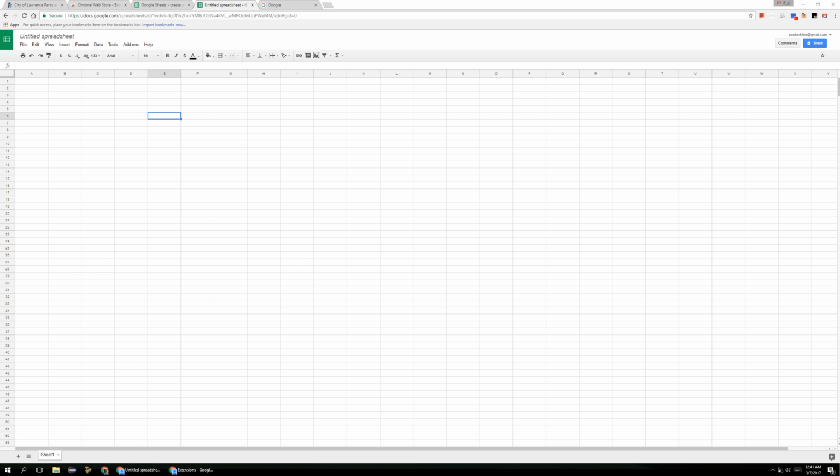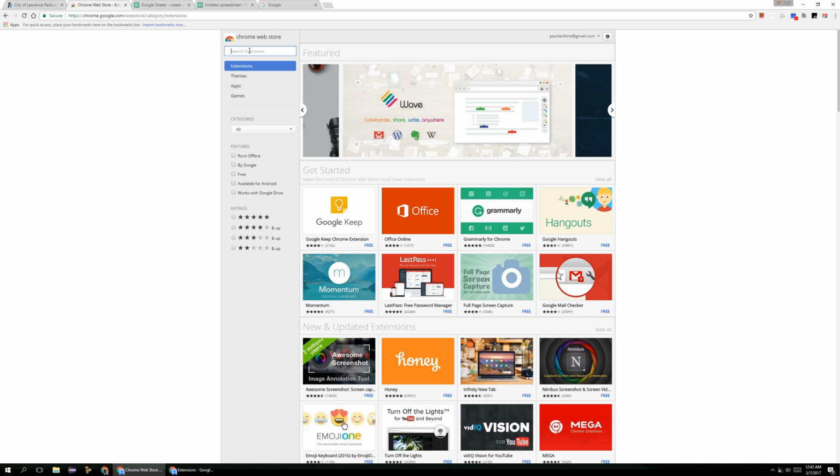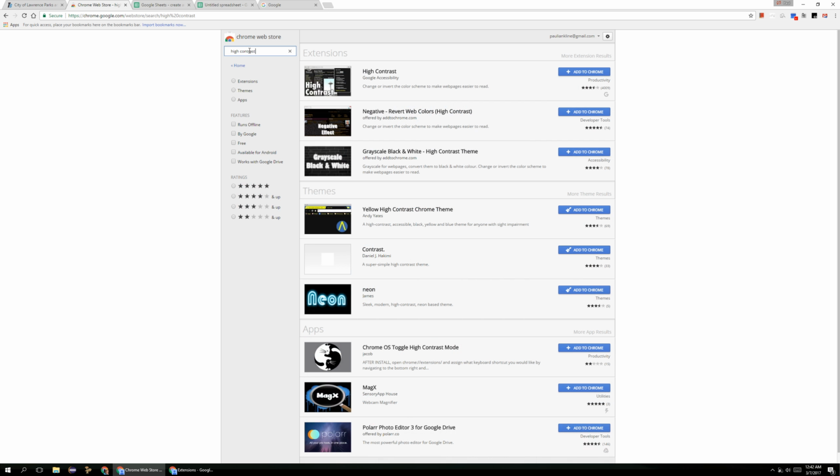I often find myself working very late at night, and if you're looking at a screen like this window, it's very white. It's quite harsh in this dark room. Also, if you're on a laptop, this white light uses much more of your battery than the black screen would. So we're going to use an extension to manage this, and it's called High Contrast. It's from Google.